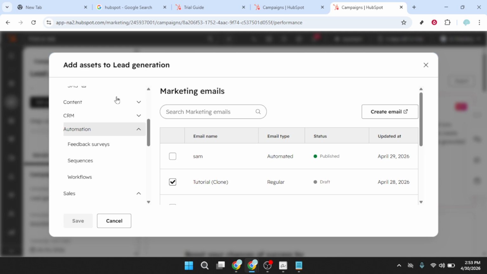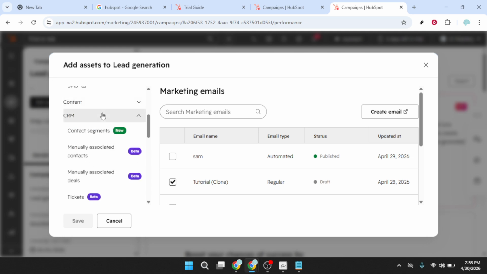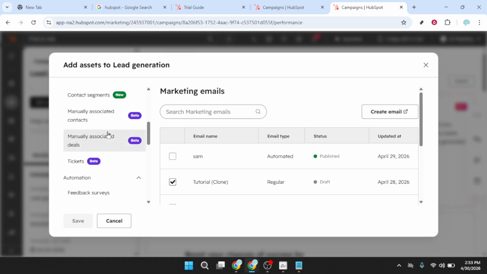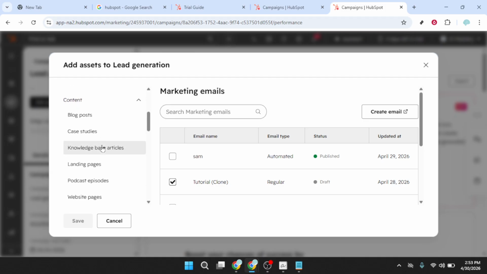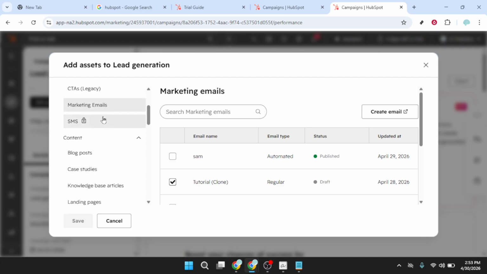Next, search for and select the specific list you want to attach. If you have many lists, use clear search terms or filters to find the right one. Double-check that you're choosing the intended static list, especially if you maintain both static and active versions for different use cases. When you've selected the list, click Save.